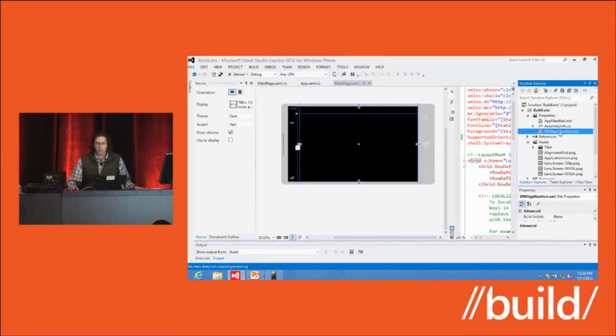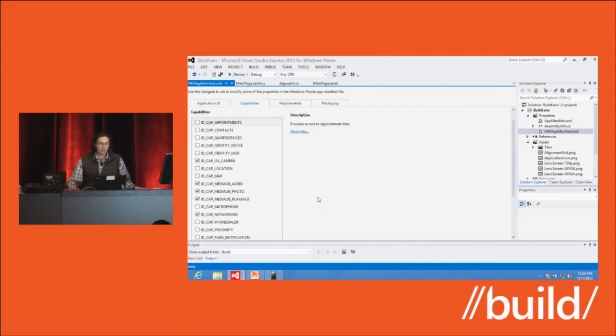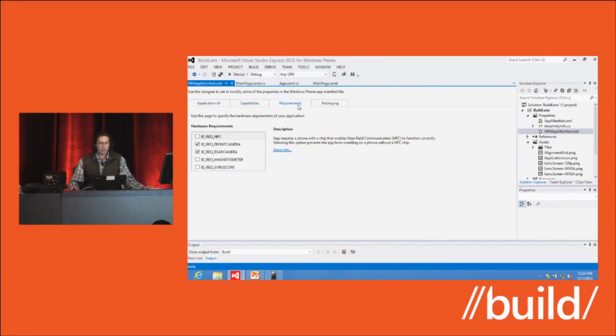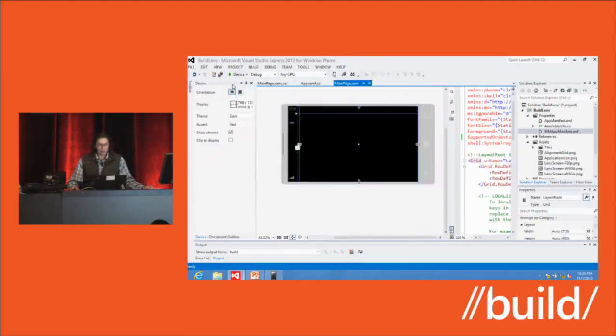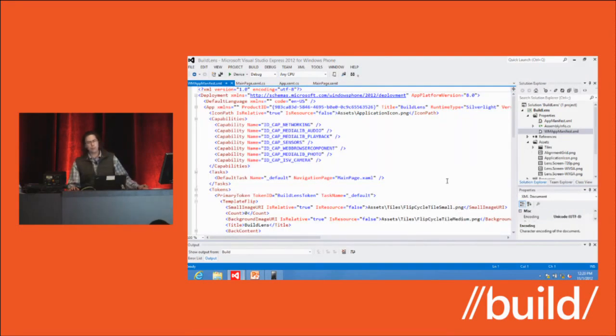The key file, as I mentioned, for a lot of things that we do is the WMAppManifest.xml. So if you open this up and just pop over to capabilities, the important ones for building a Lens app are the ID_CAP_ISV_CAMERA, of course, and the ID_CAP_MEDIALIB_PHOTO in order to be able to write things to the camera roll. The other ones are just turned on by default when you create a new project. In the requirements, if you need the front or rear camera, of course, you'll want to mark that as well for the marketplace. I'm going to close this, and then I'm going to open up the exact same file in the code editor so you can see what's in here.